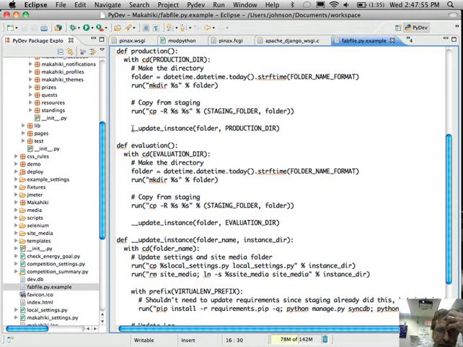Now, what does this update instance thing mean? So, Python doesn't have this idea of public or private methods. It's just by convention. Things that are preceded by underscores are okay, but they're not supposed to be used publicly. But we'll use it anyway.